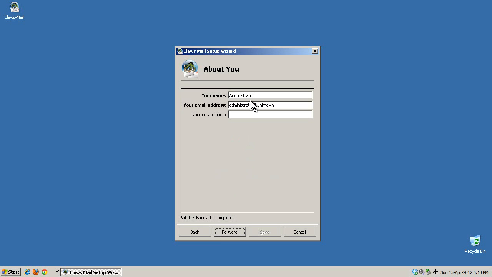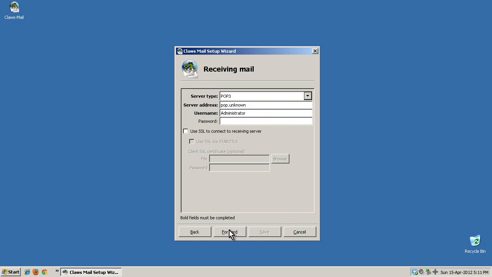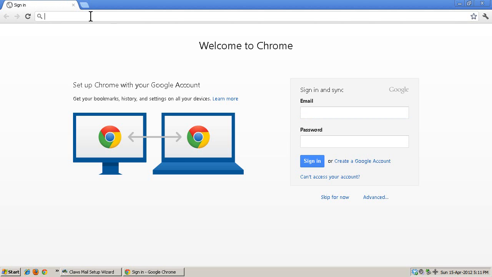So forward, your name, email address. Forward. Server type, IMAP. Server address. You know what? I totally forget what the Fastmail server is. Let me go find that real quick.